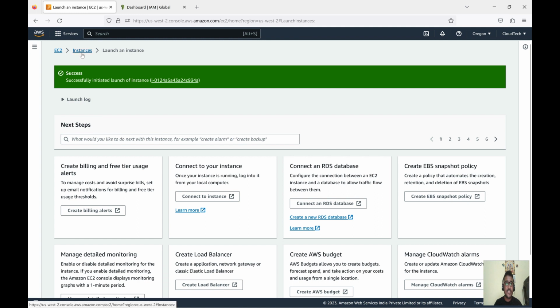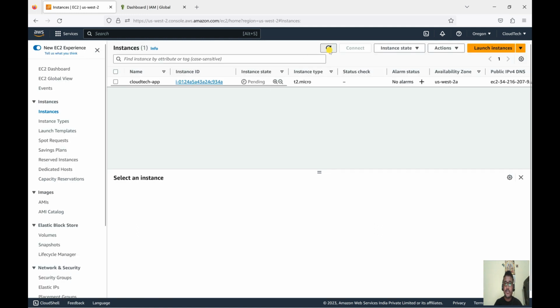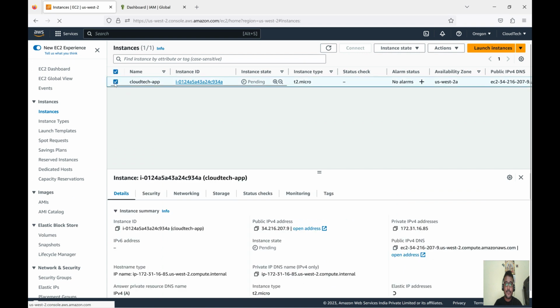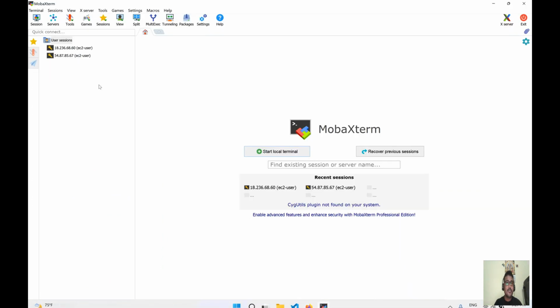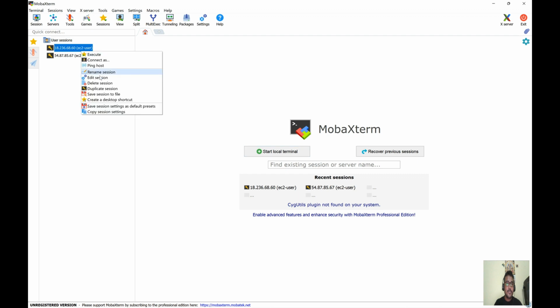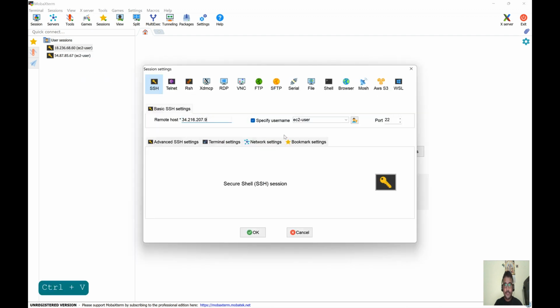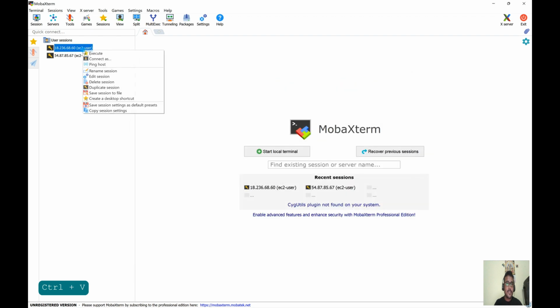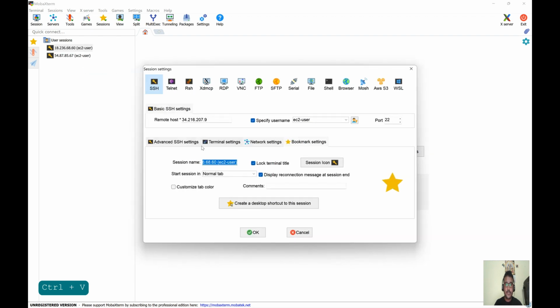The EC2 instance is in progress. It will take a few seconds. So I got the IP. Let's try to connect by MobaXterm. Let me connect to this EC2 session also.